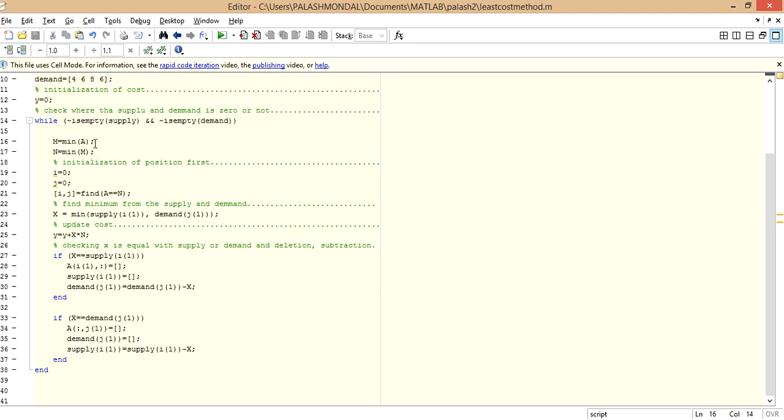m is equal to min of A. The minimum of A is stored in m, and it is traced column wise, the minimum element in the matrix A. After that, n is equal to min of m. The column-wise minimum matrix that I got is m, whose minimum is stored in n, which is a single element. The initialization of the position first, default initialization i is equal to 0 and j is equal to 0. After that, we find [n, positions] of the minimum element in the matrix A and its positions.